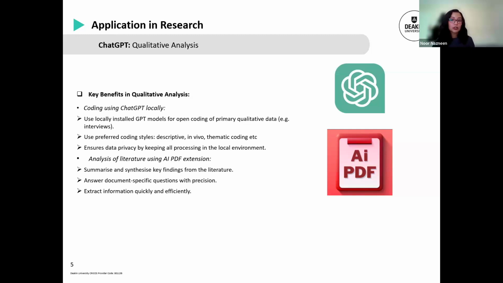I also used an extension of ChatGPT called AI PDF to analyze and read literature. I think this is a really great tool. You can basically share PDFs and ask it to summarize and synthesize key findings from a paper. It can also help answer document-specific questions. So you can ask things like, what theories did this paper use and how did they apply the theory? It makes it very easy to extract those pieces of information from a paper. And at the end, that makes reading a lot more efficient. And in a PhD, you have to read a lot. So this really helps in that process.